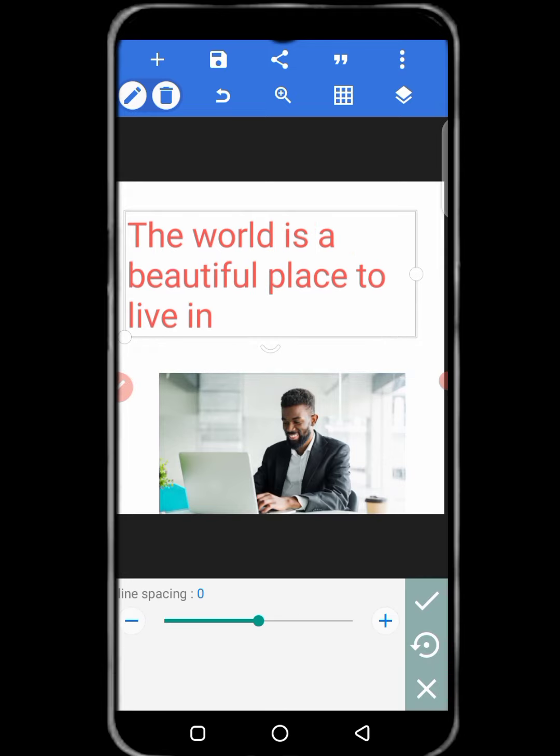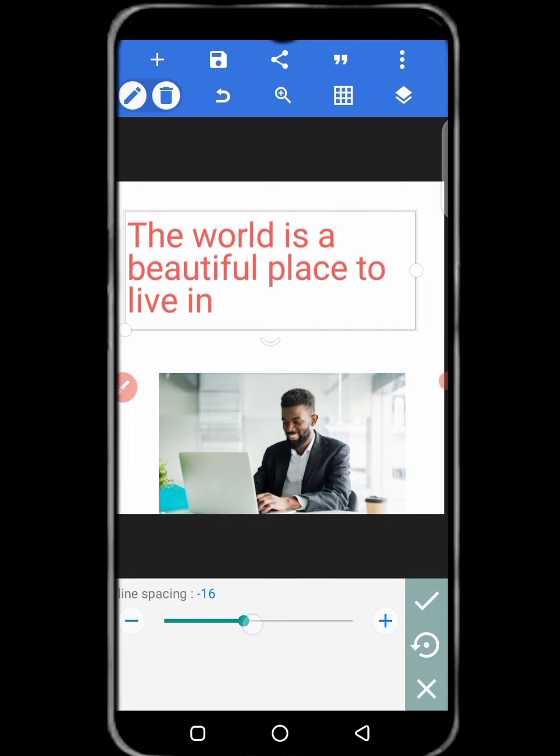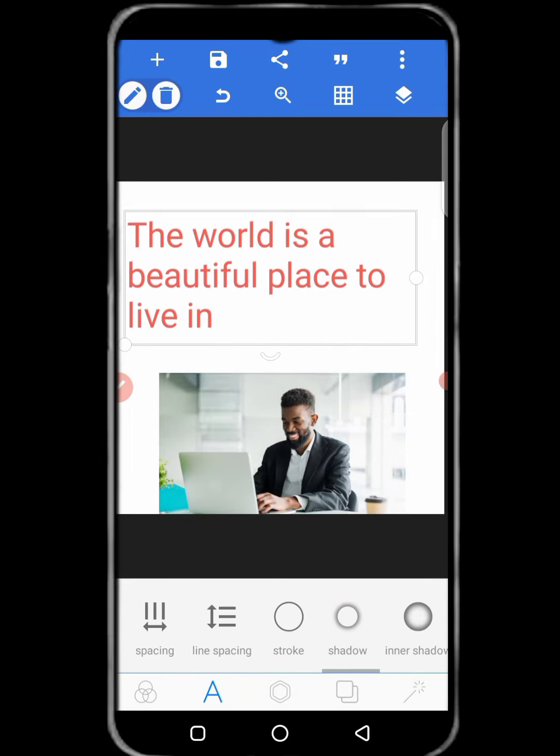Then line spacing, this is the space which you have in between the lines. You can increase it and you can decrease it to bring it together. So all of these things are your choice.